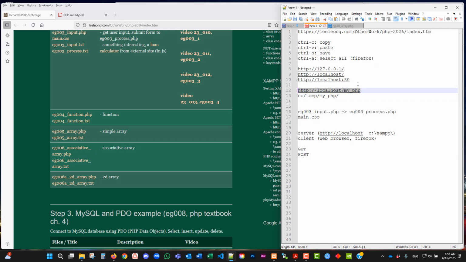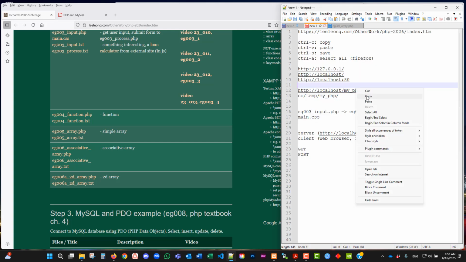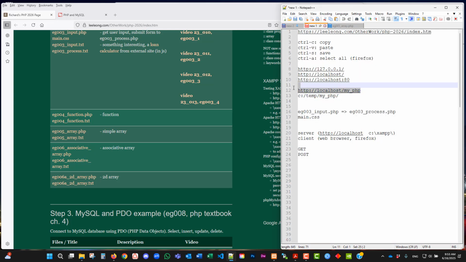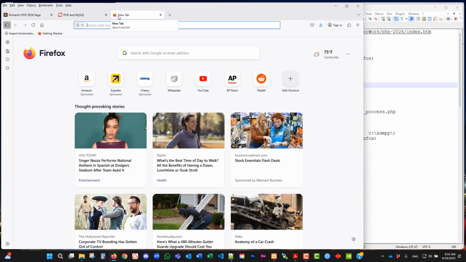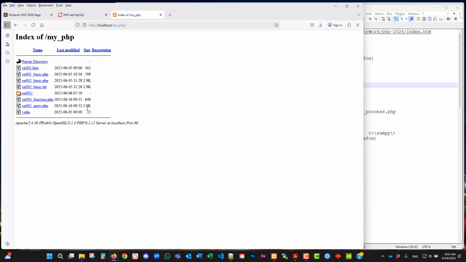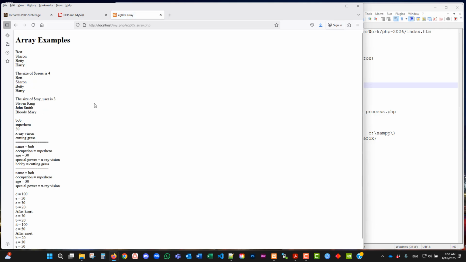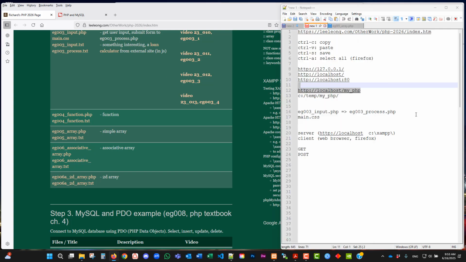Again, did I close it? Control V to paste. And look at the array. So that's how to run the file. It's simple. You should actually key in the code, look at the code, key in the code, and make changes to learn it.